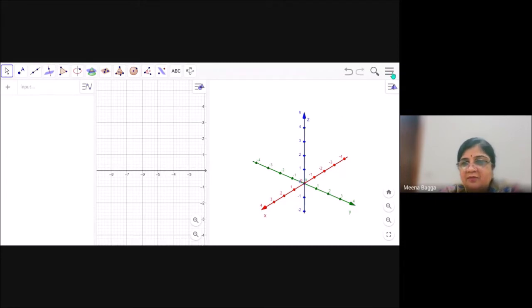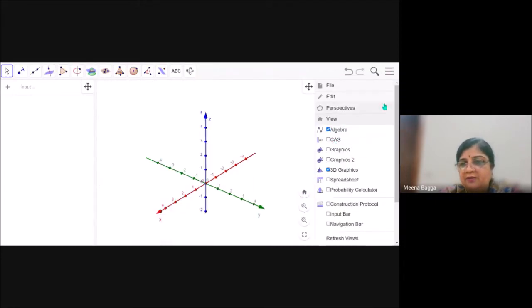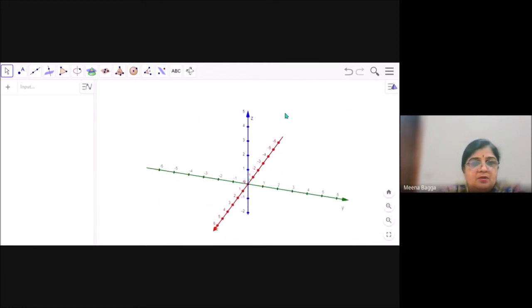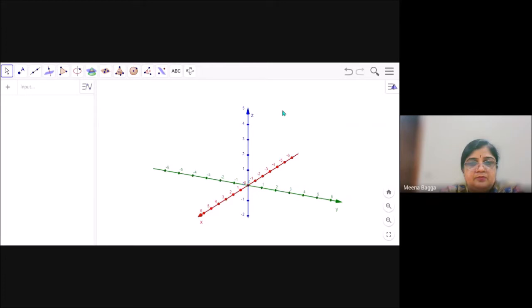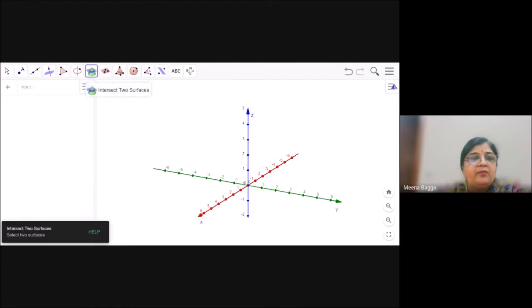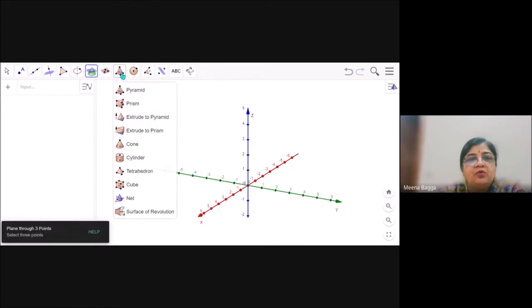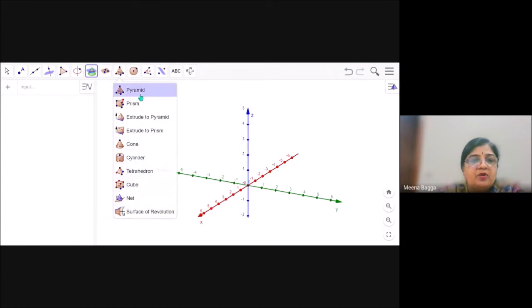Okay, let me just remove the 2D graphic again. This is the space now. This is the tool to show the intersection of 2 surfaces. We will use it later on. This is the tool to show a plane, parallel plane, etc. This is the tool to draw a pyramid, prism, cone, cylinder. You can try it yourself.